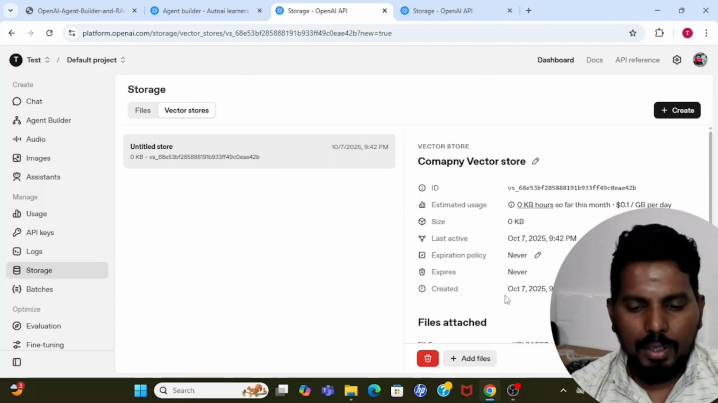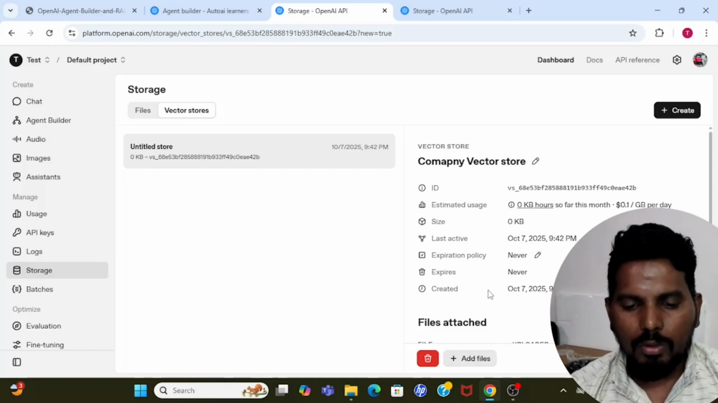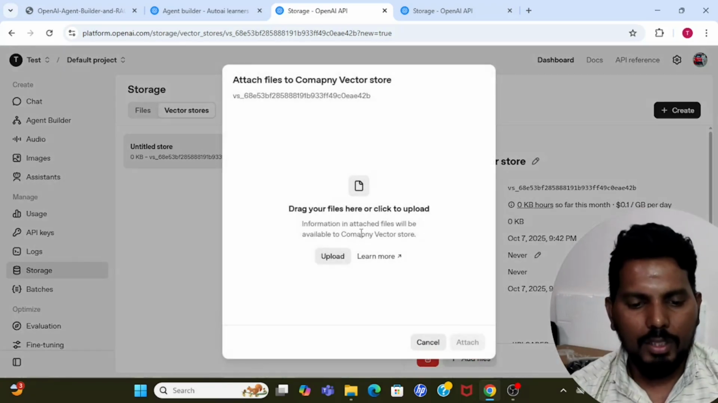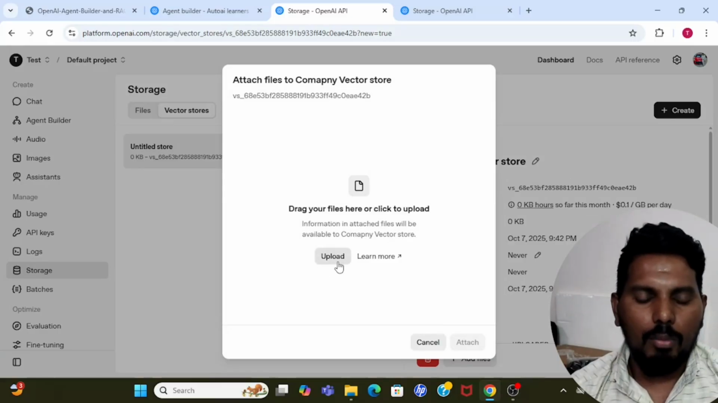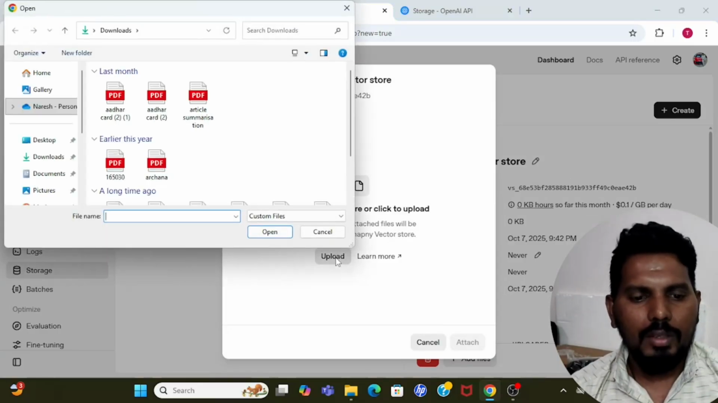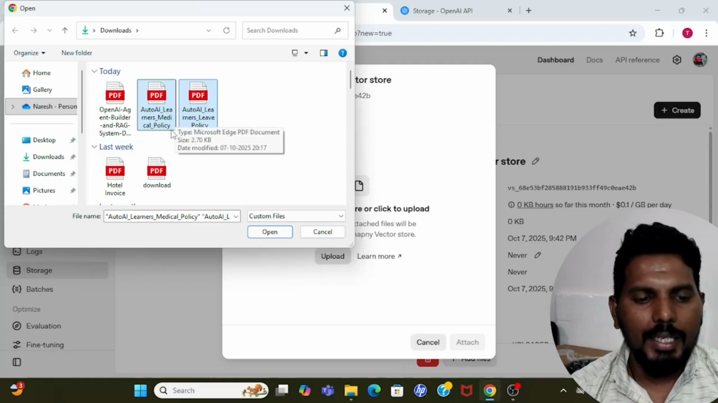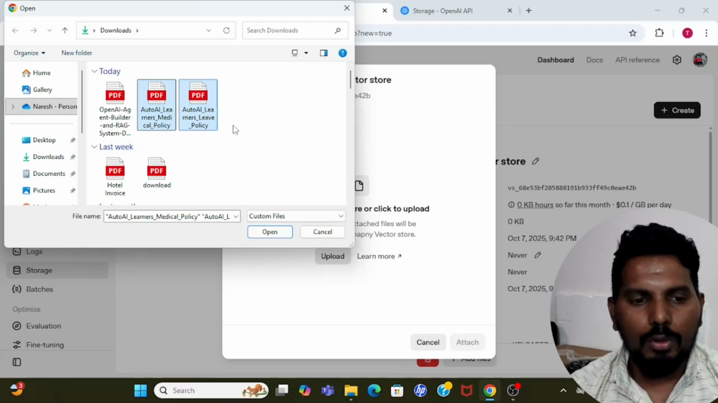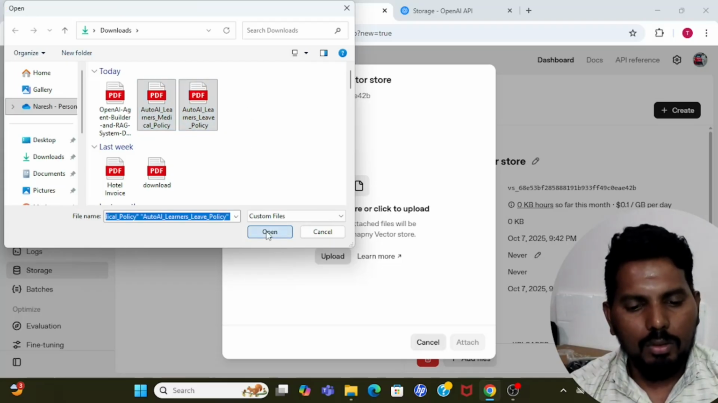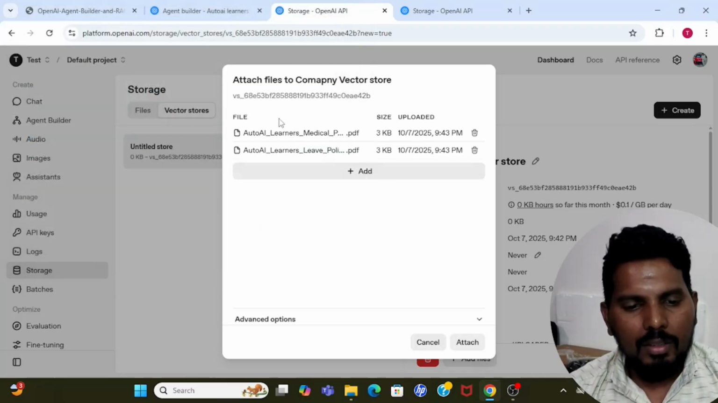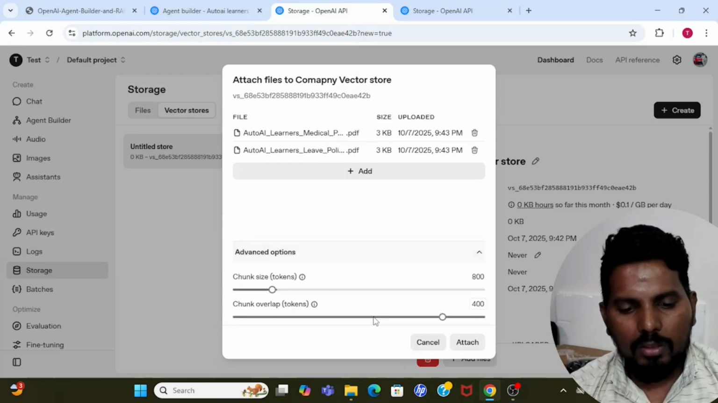So let me dump couple of files into this. Just go to the bottom and click on add files over here. Then you will see the upload option here. Click on upload. So I have couple of PDF files which you can see over here: AutoAI Learners medical policy, and as well as AutoAI Learners leave policy. Honestly, I too don't know what content is inside over there because I just downloaded from ChatGPT. So let me open and go through it. Then we will see.